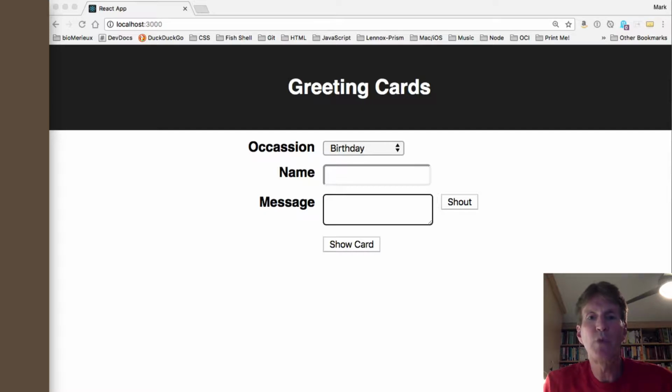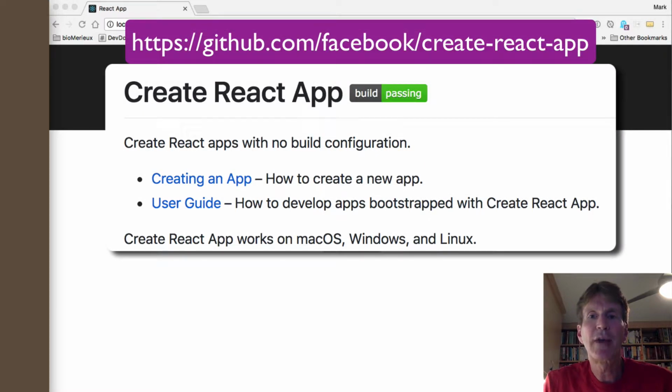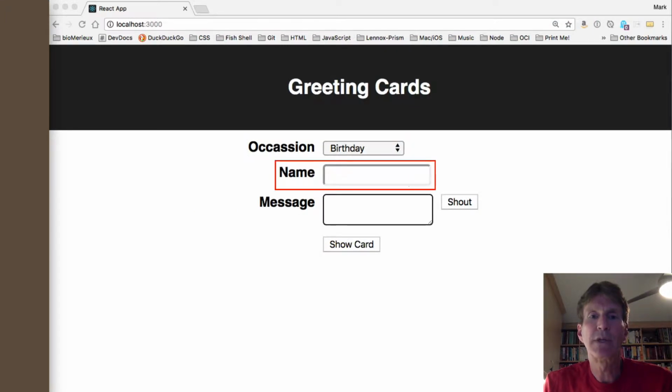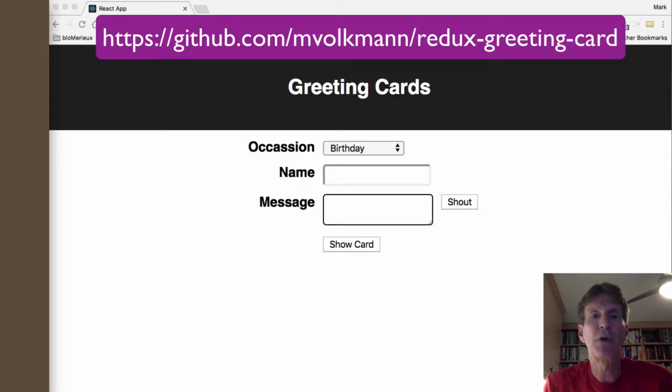It is a single-page web app created with Create React App. The user can select an occasion, enter a person's name, enter a message, shout the message, which makes it all uppercase, and display the card content. A version of this application that uses the standard Redux approach can be found at the URL on the screen.